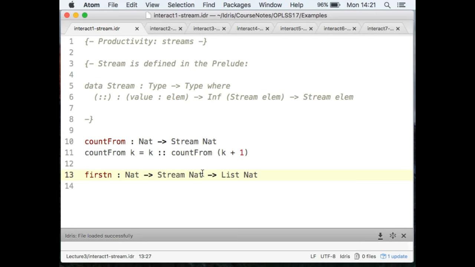Right. So the runtime has to know about it. Yeah, the compiler knows that delay means, oh, I'd better make a thunk here. So Idris is strict except for this one situation.